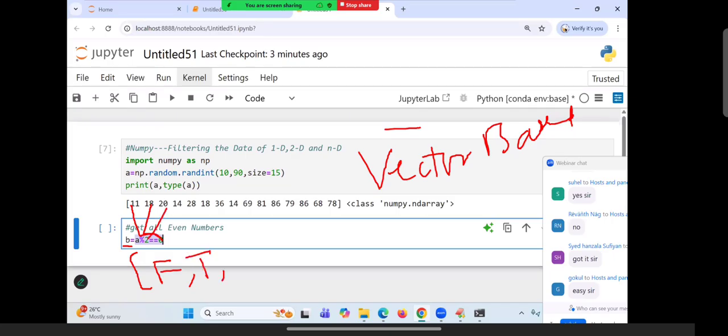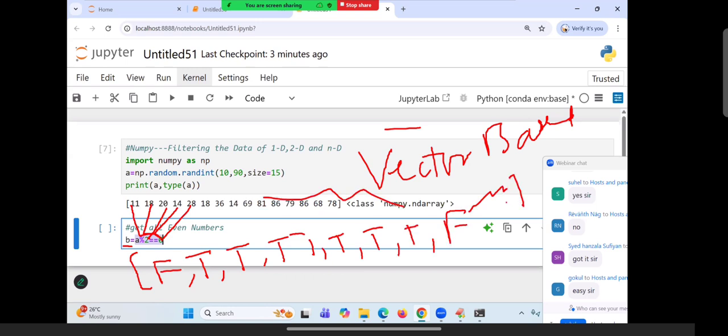Next, 20 is true. 14 is also true. 28 is also true. 18 is true. 36 is true. 14 is true. 69 false. Like that, it is going to contain true and false. Are you following? This is known as which array? Boolean array.